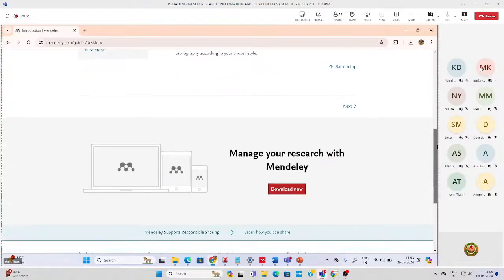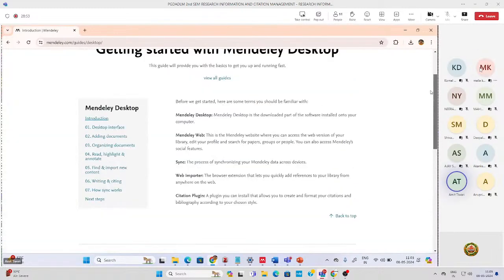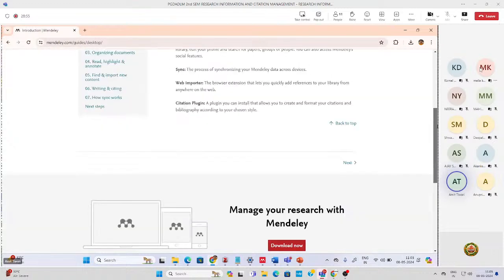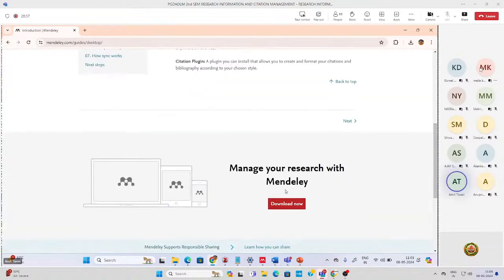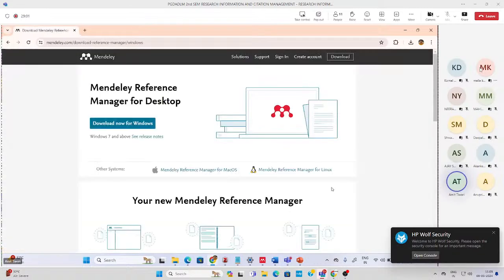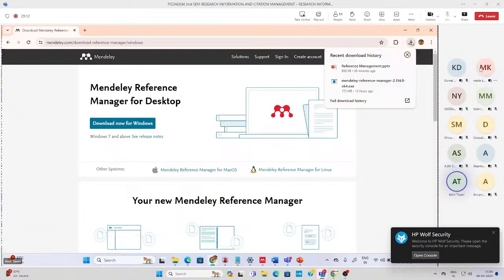Okay. So first of all, you have to search Mendeley desktop on your browser. Then the download now option is there. You can come down and click download now. Since I have already downloaded, the next step is download now for Windows, and you just press on that, and you could see the downloaded file here on your system.